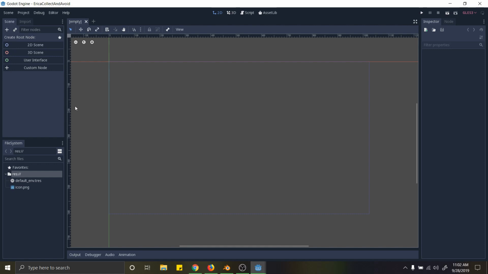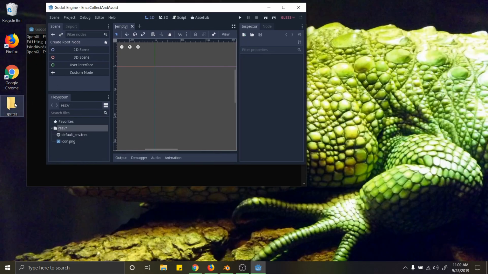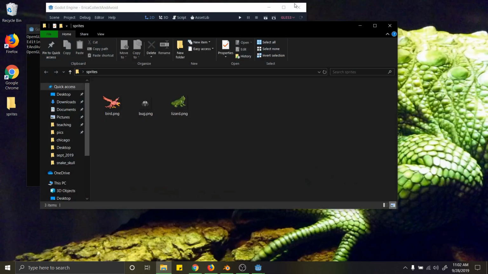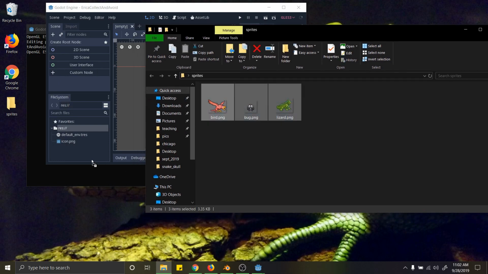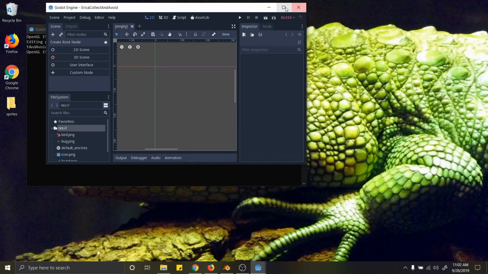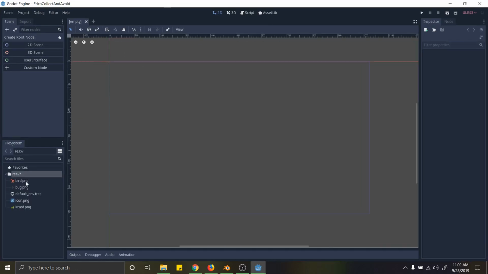So to get started, I've got some little images that you can use for the starting collect and avoid game. You can find them on the D2L page. I've extracted mine to the desktop in this little folder called Sprites. To put them into Godot, I'm just going to select them, drag them, and drop them over into our file system here. So I should have my bird, my bug, and my lizard.